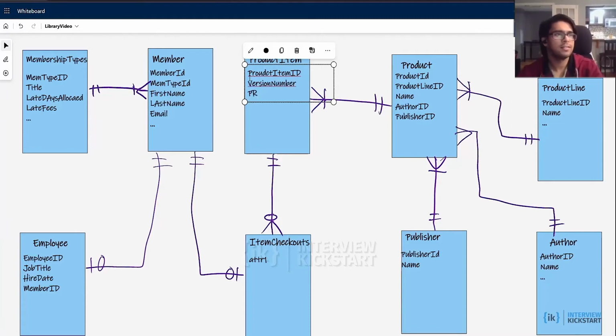Product ID, that's going to be our foreign key to the product, that second granularity table on the right side. Product ID, and maybe you have something like date added, where if the library keeps getting multiple copies, maybe they keep track of that version number and different dates when it's added, just to keep track of how old a particular copy is. Besides that, we're pretty much good with product item.